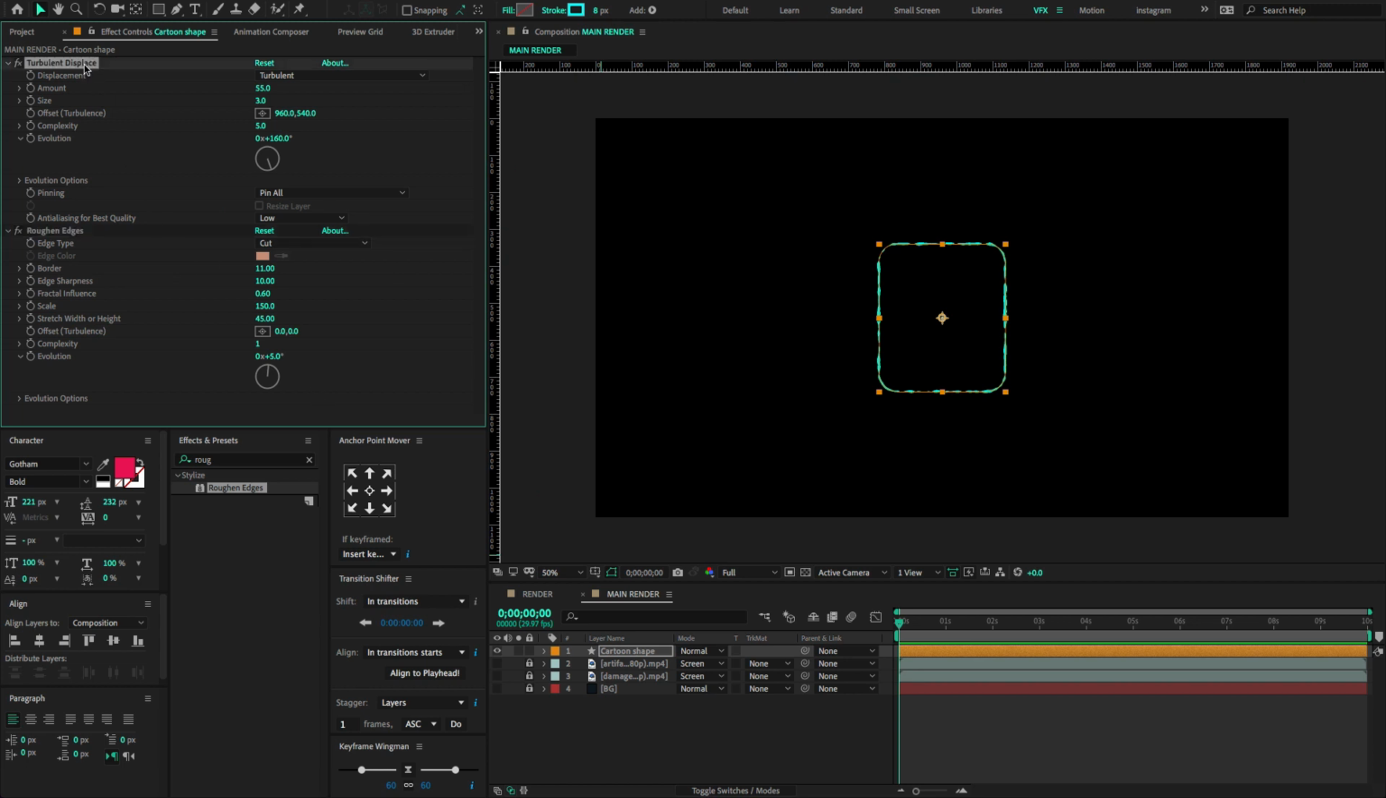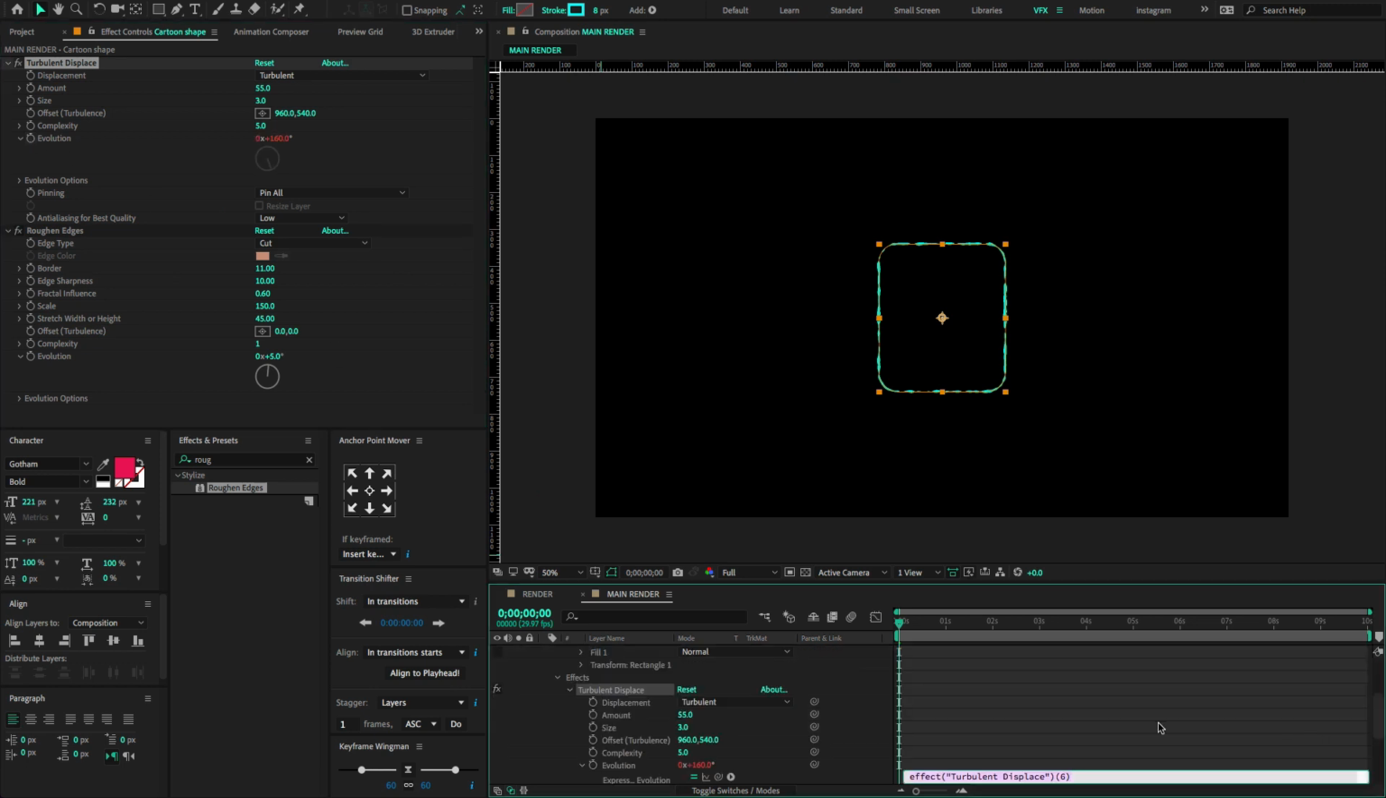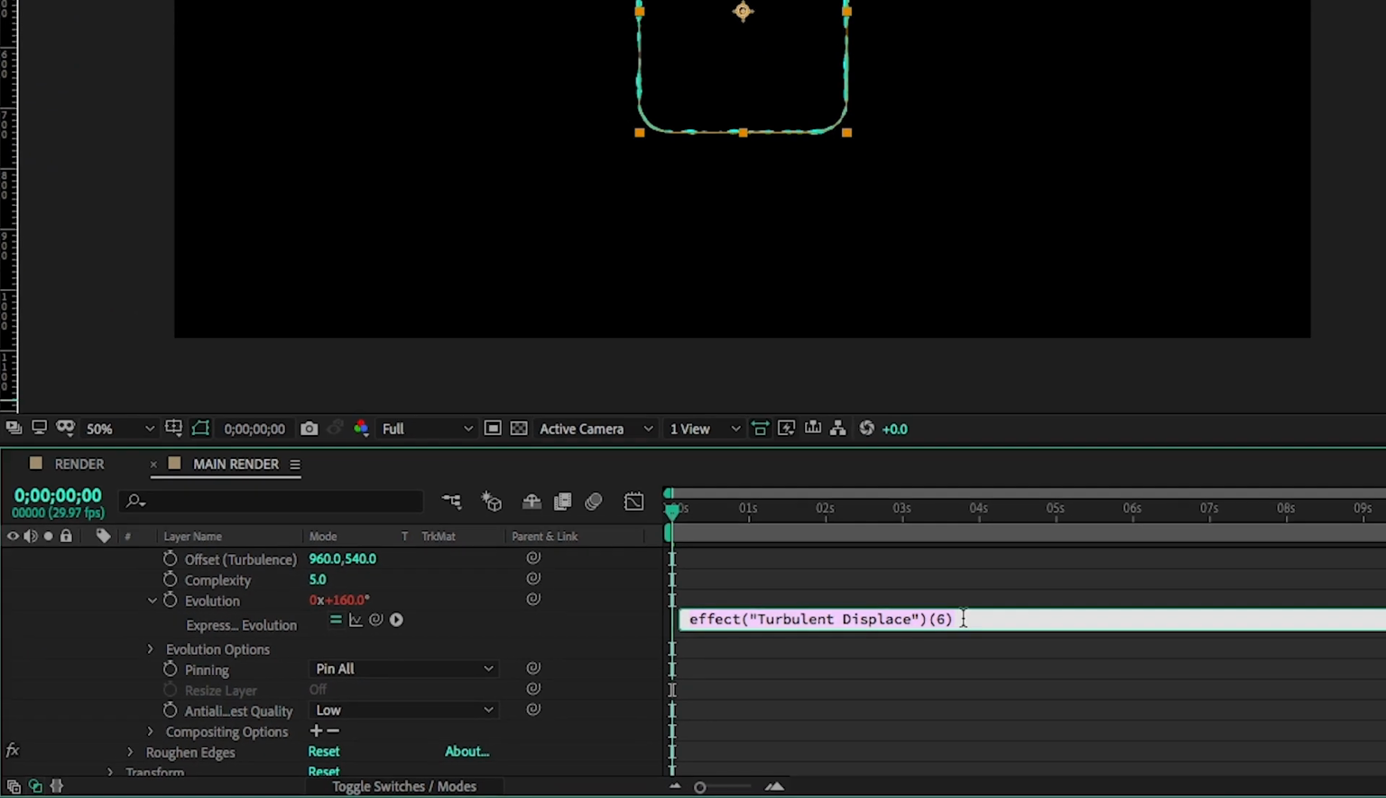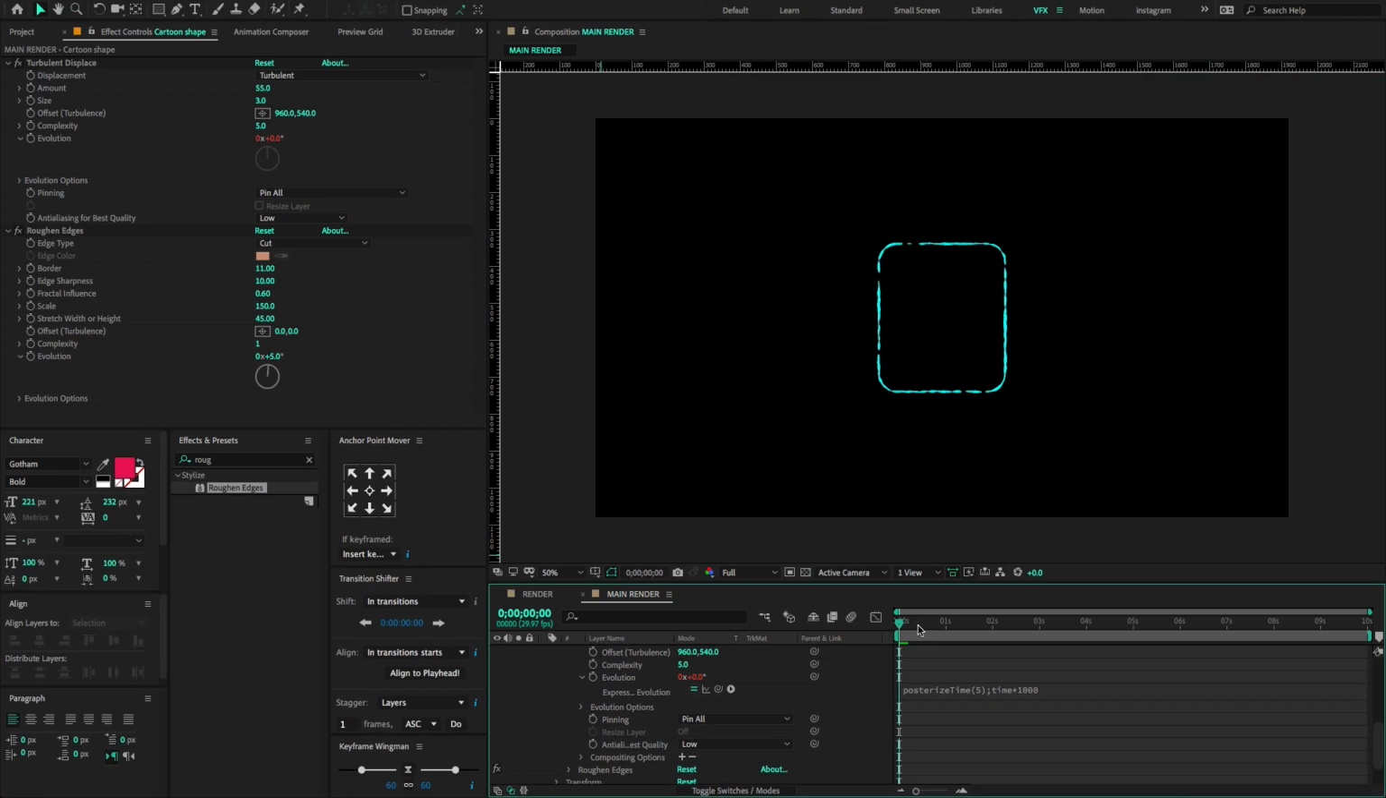Now at the Turbulent Displace, hold Alt, click to open expression. Now type posterizeTime open and close parenthesis, semicolon, time asterisk 1000. Now if you preview this, it looks like cartoon posterized animation.